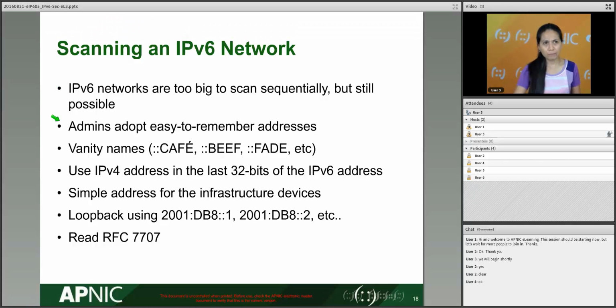What are the things that are commonly done by people? People use easy to remember addresses. People use vanity names. So, for example, if my organization uses, maybe even Facebook, for example, they use vanity addresses. So if I can form my company name using the hex digits, then I would probably try and do that, right? Or maybe some just common words, beef, cafe, fate, etc. are normally used. So you can have a search for only those vanity words.